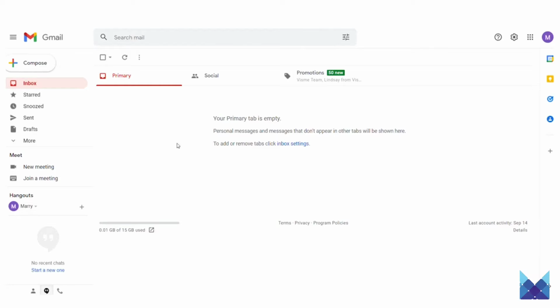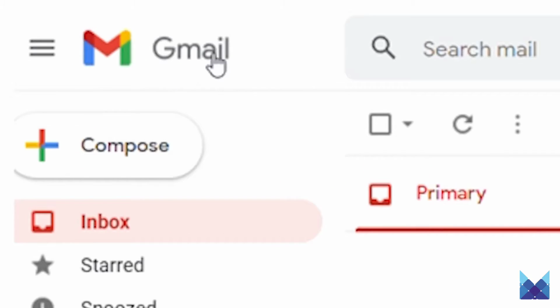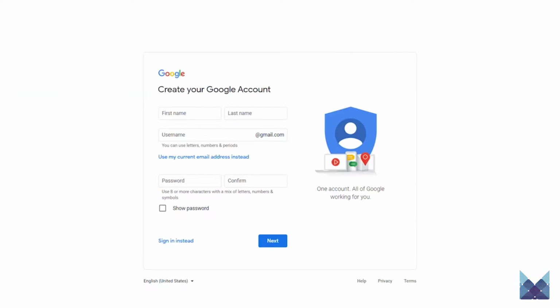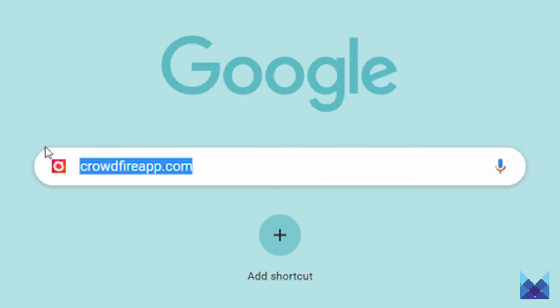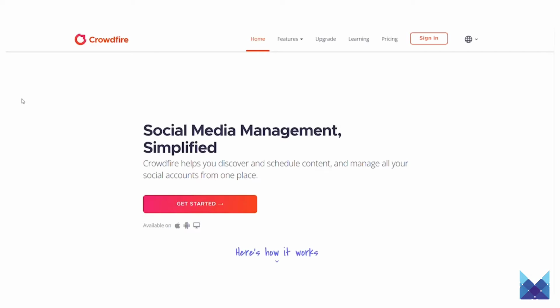The important step to today's procedure is to log into your Gmail account. If you don't have a Gmail account, we suggest that you establish one before following along with today's procedure, because you'll require it now. The second thing you'll do is open a fresh tab, type in crowdfireup.com and click enter. This is what you'll see next.